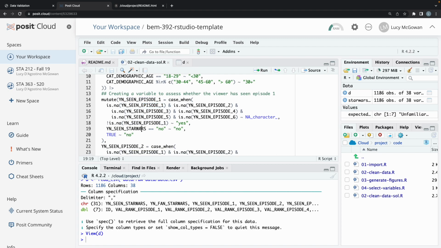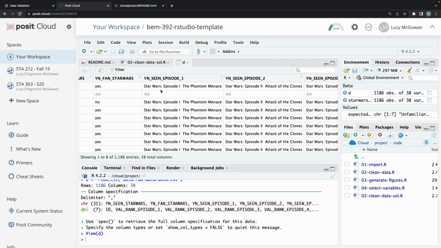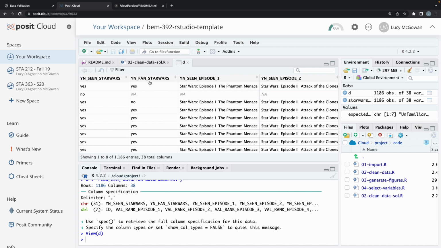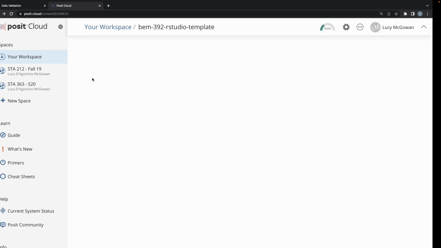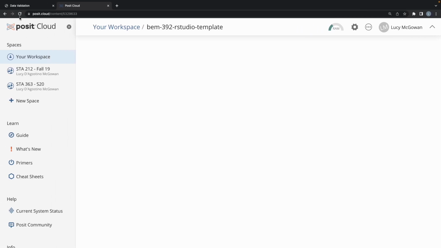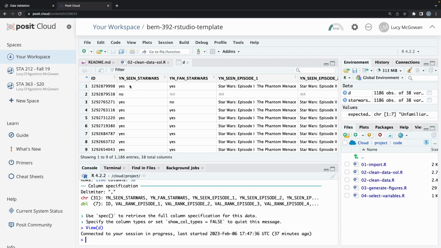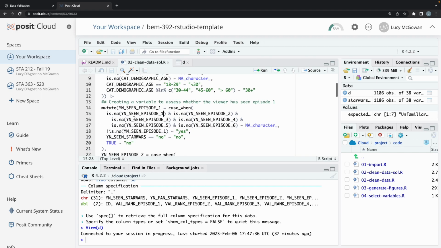The one we were just looking at is not episode one. There's this other variable, yes/no seen Star Wars, that is equal to either yes or no. What we're doing there is checking if they hadn't seen Star Wars at all, then we're going to assume that they also haven't seen episode one.